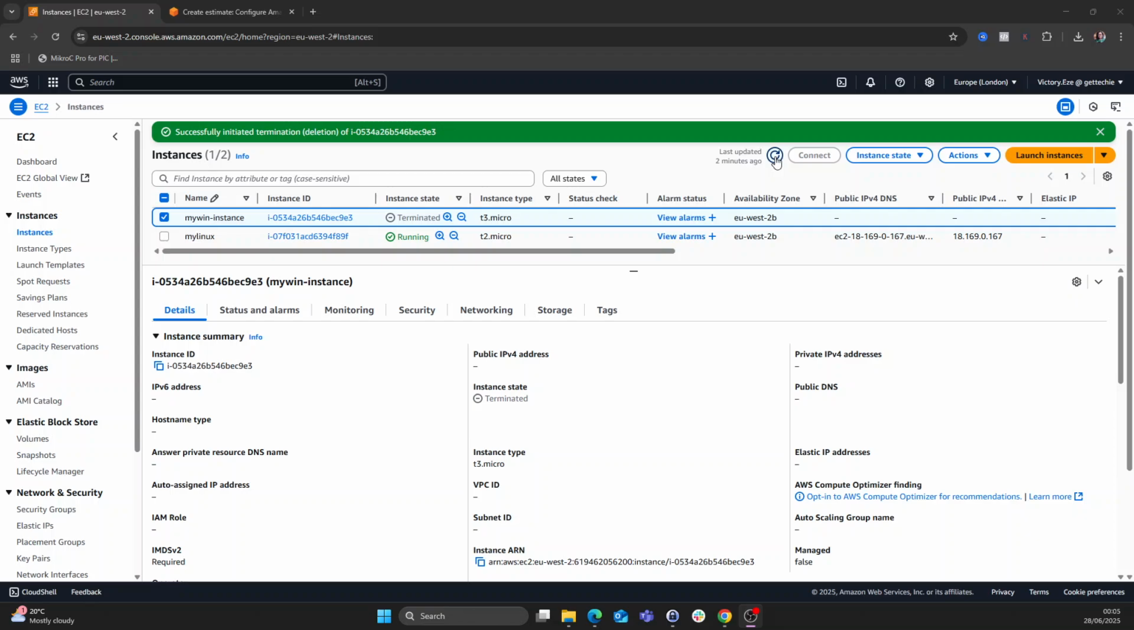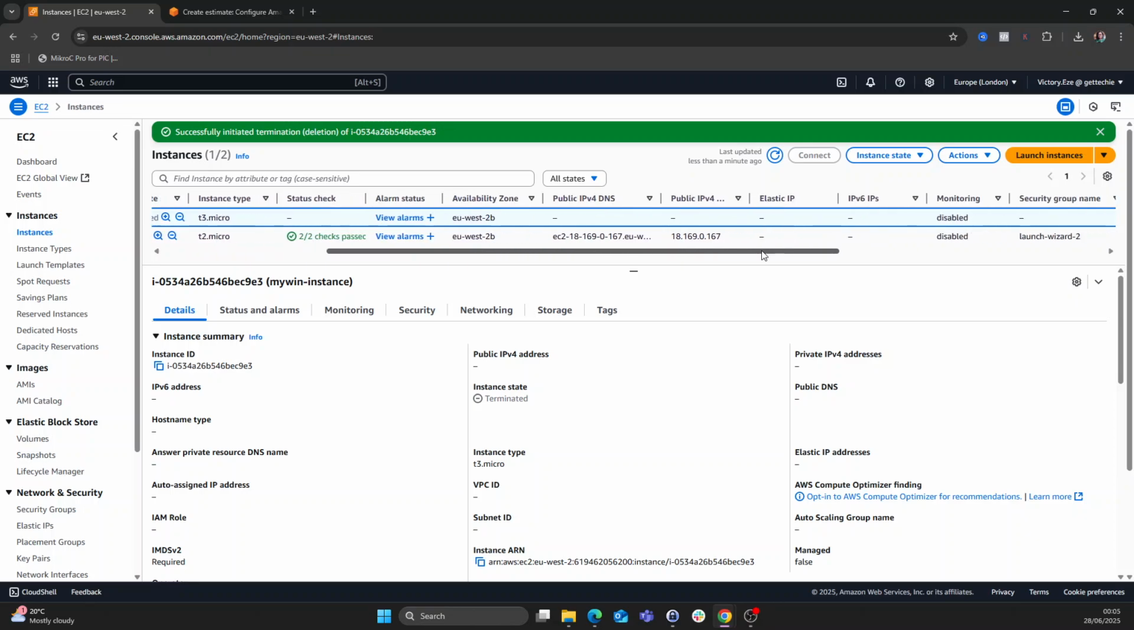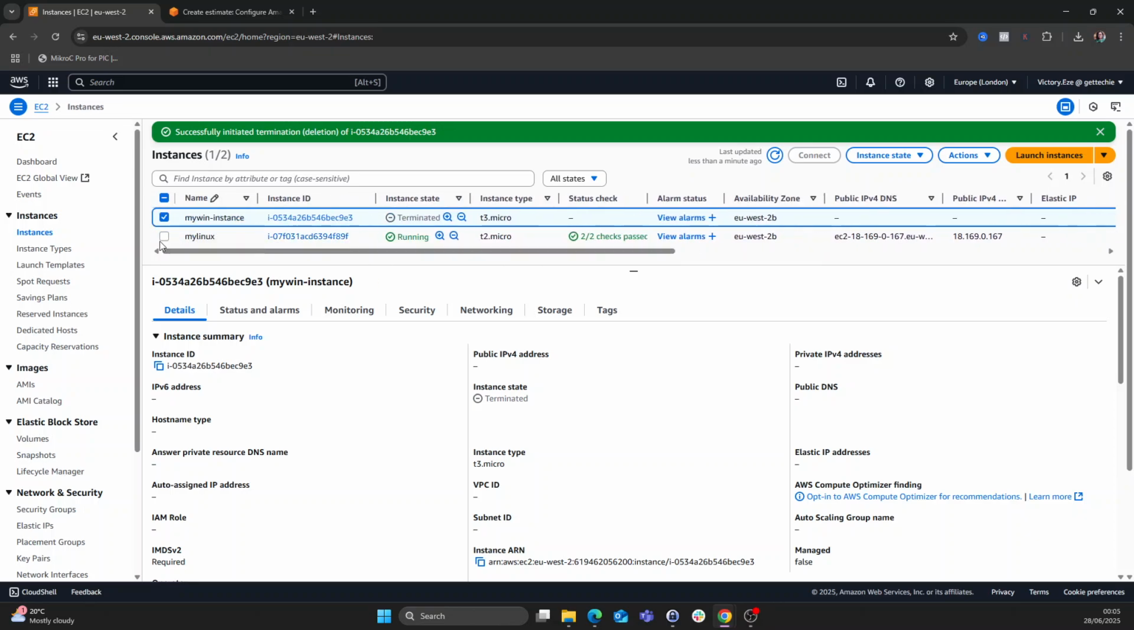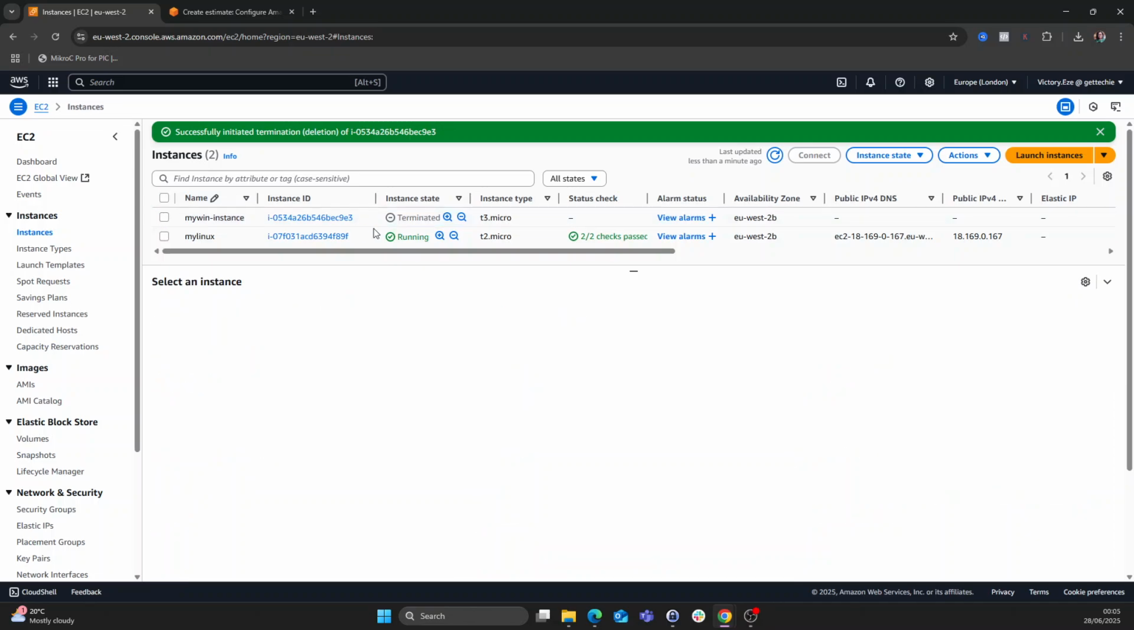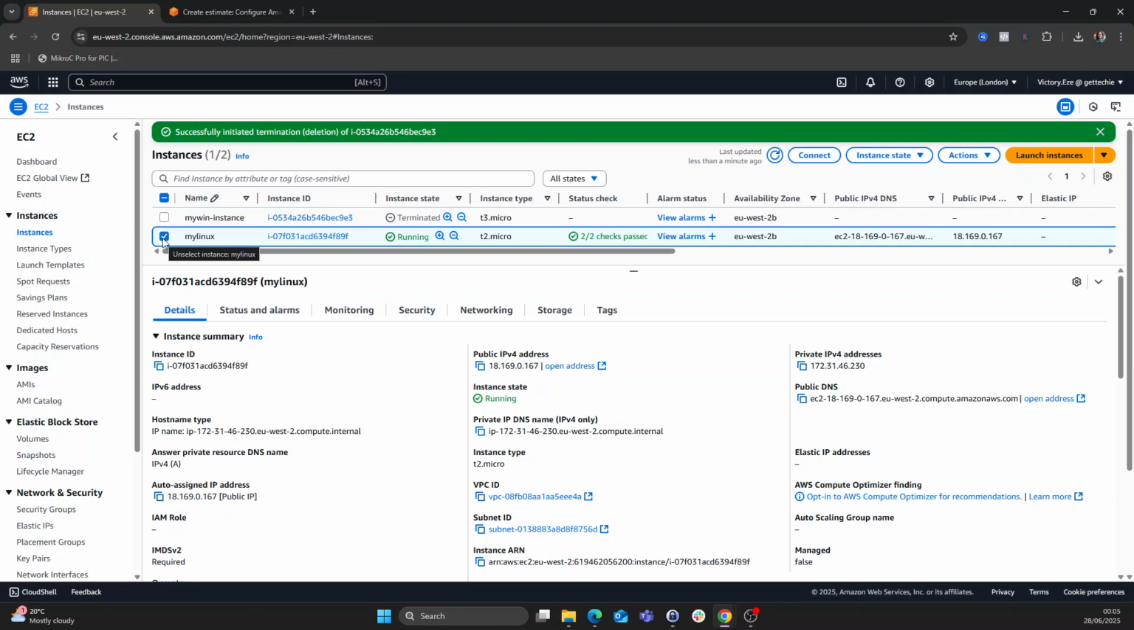Okay, now, so when you refresh, you should see it has passed the page check. So this instance is now running. Then the next thing is we are going to be connecting to this instance. Remember, this is terminated. This is our Linux. How do we connect to Linux? There are different ways you can connect to this Linux instance. I will be showing you that.